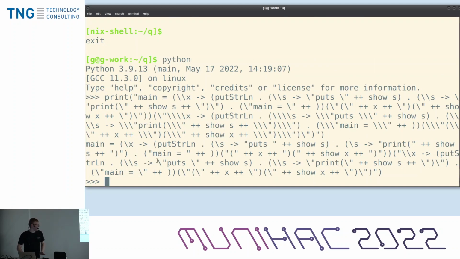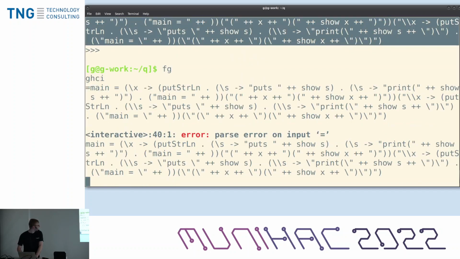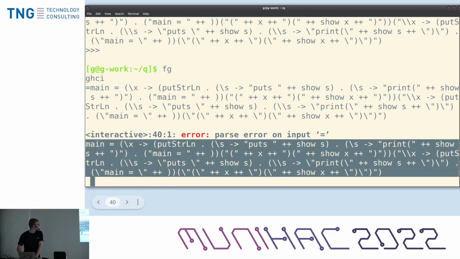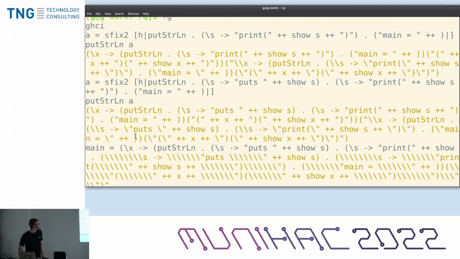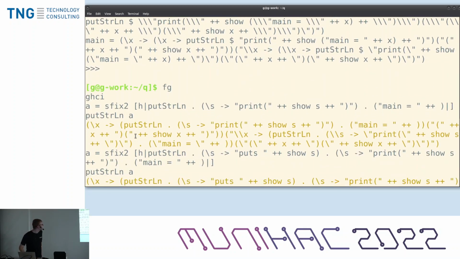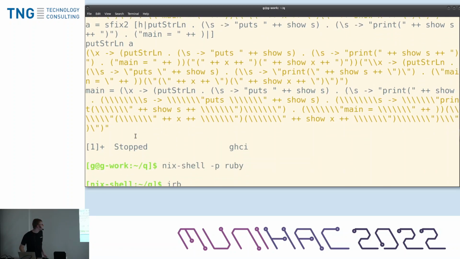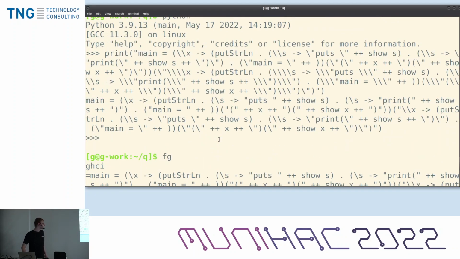You believe me? Okay. This is exactly the same. I think the terminal is doing something funny, but it's exactly the same as this.